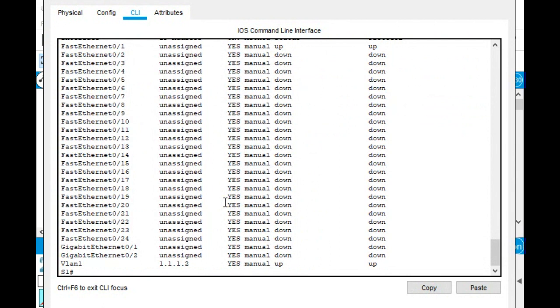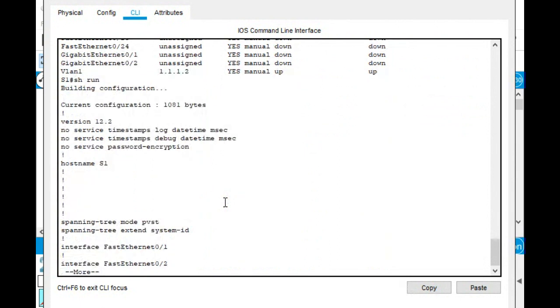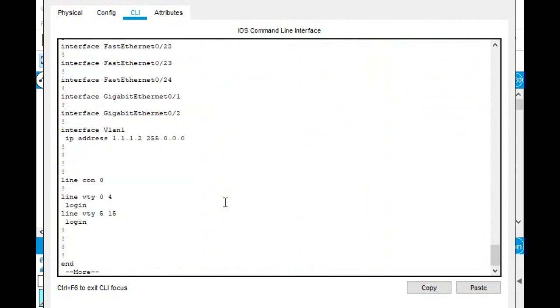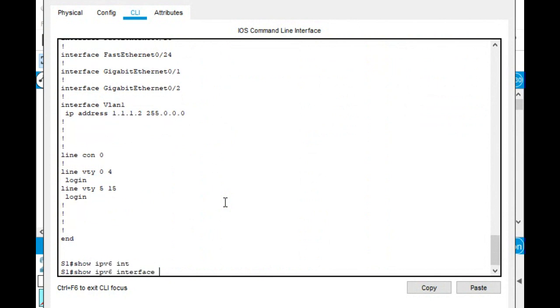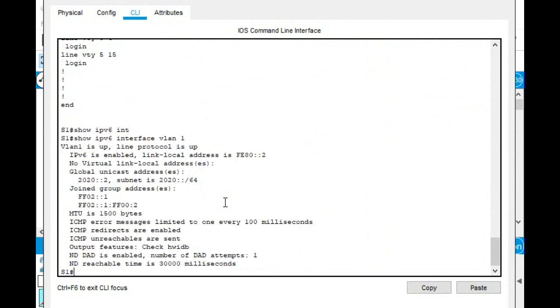Now here's an actual bug in Packet Tracer. If I do show run, here's the IP address for VLAN 1. The IP version 6 address doesn't appear here. Now it's actually in there. We can prove it. Show IPv6 interface VLAN 1. And there's our address. There's our 2020::2. It's there. There's our FE80::2. It's there. It's working properly. So now we can actually apply this.